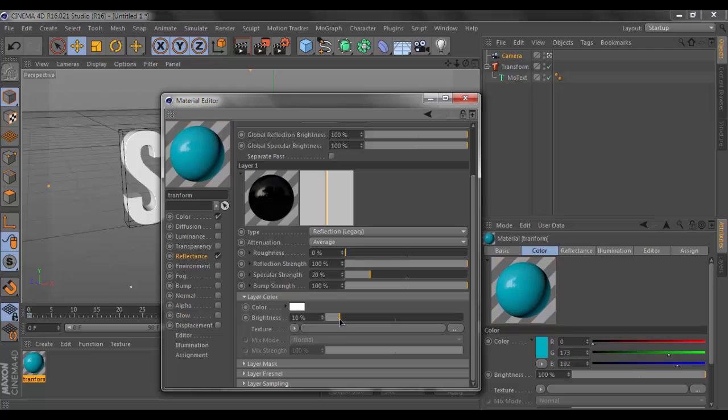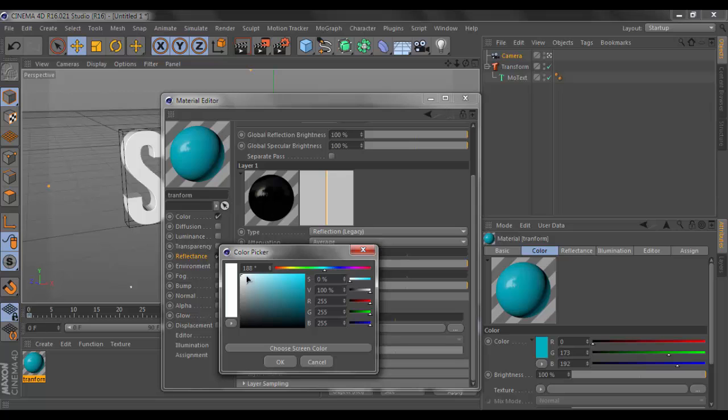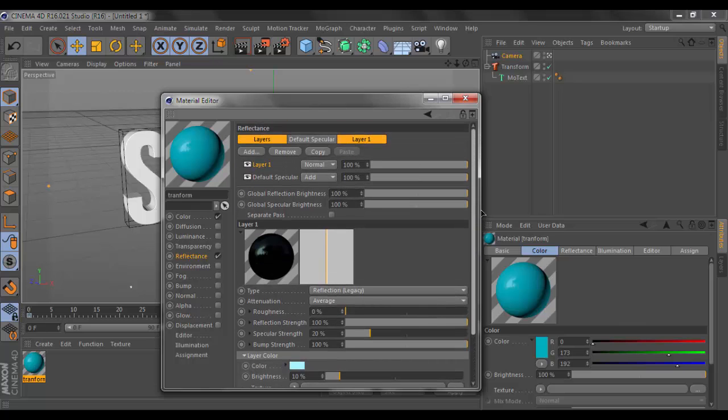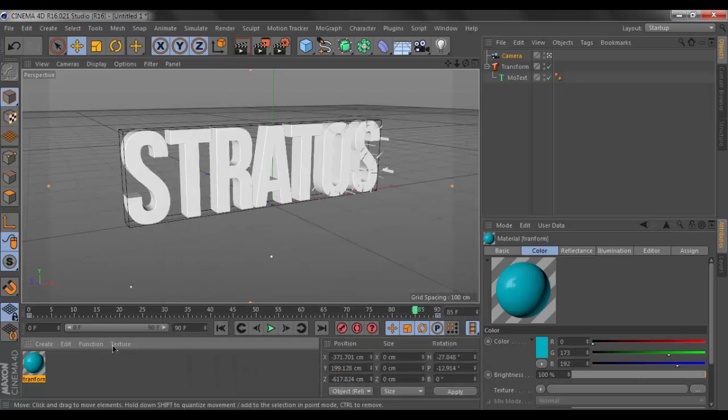So in the legacy reflection, first of all, we want to decrease the brightness to about 10% and make the reflection color a little blue, so that it just diffuses in a bit better. After you've done that, I guess we don't want to tweak the material much, as if we make it more complex it will just take more render time. You can make that whatever you want. It's just for the sake of the tutorial that I'm keeping it quick.